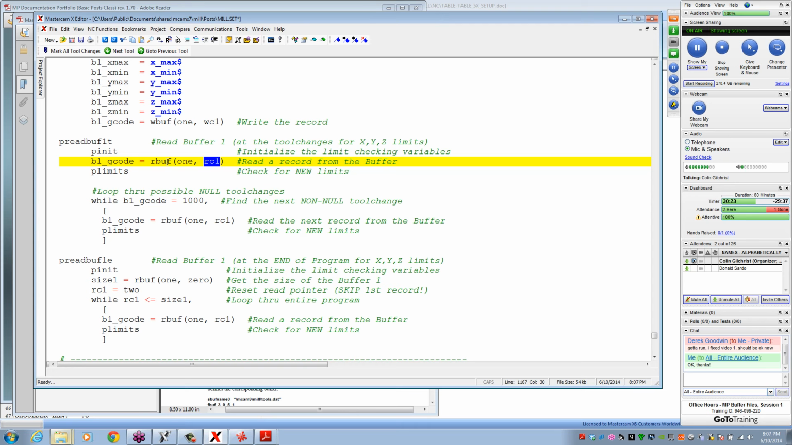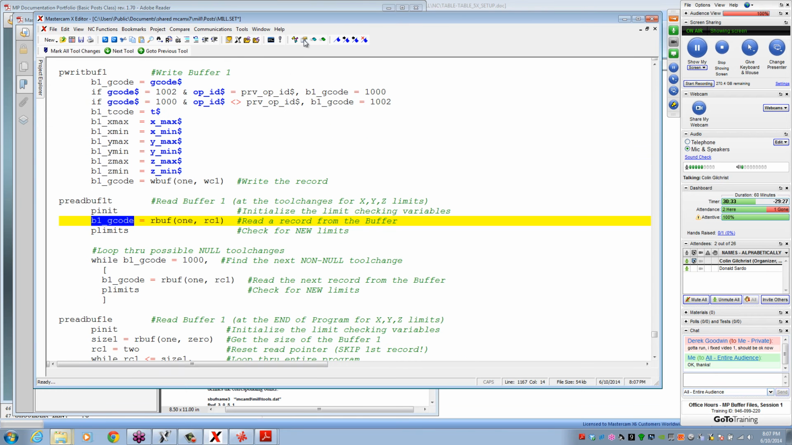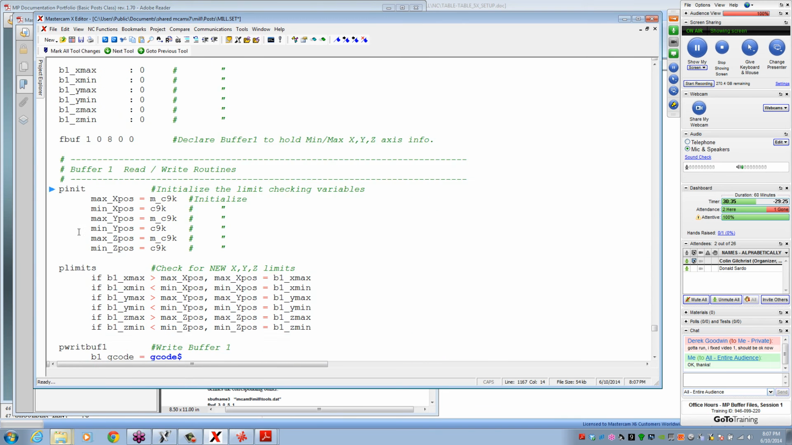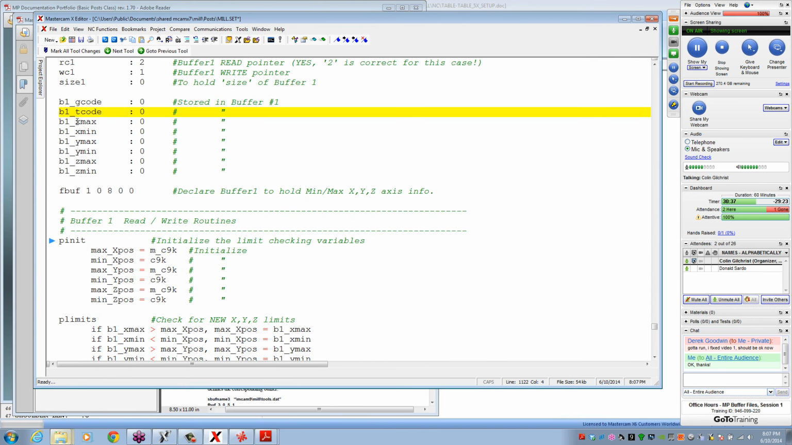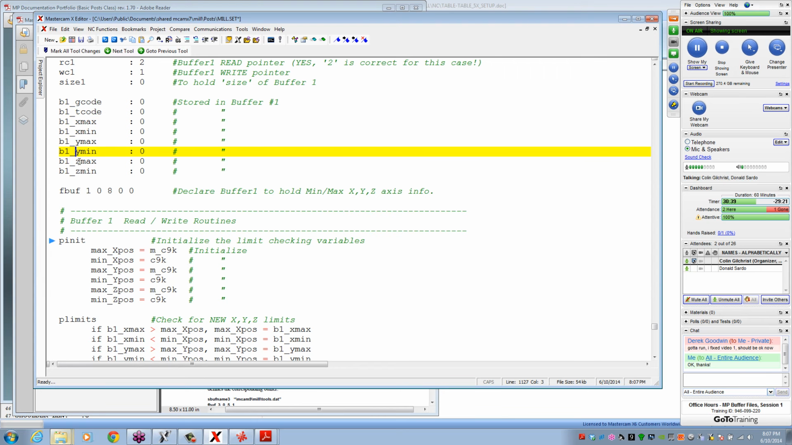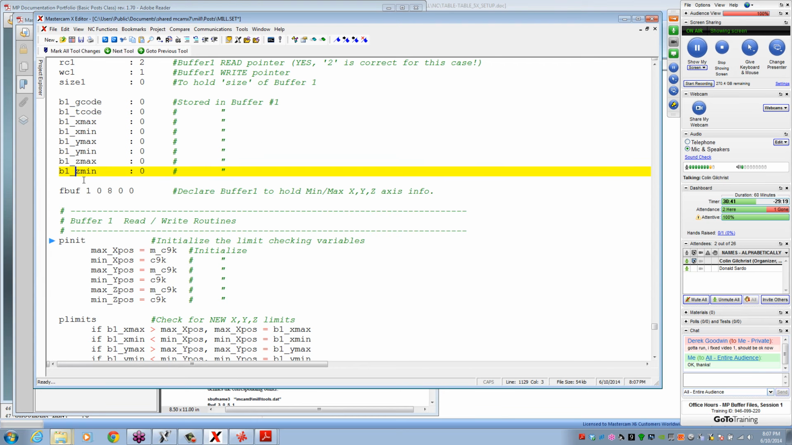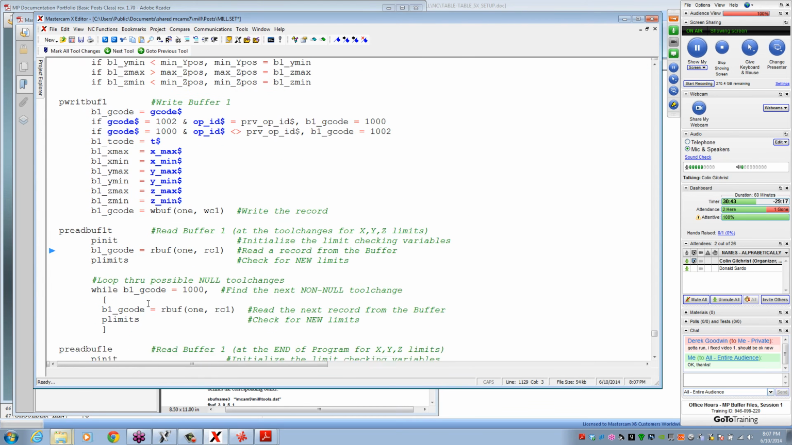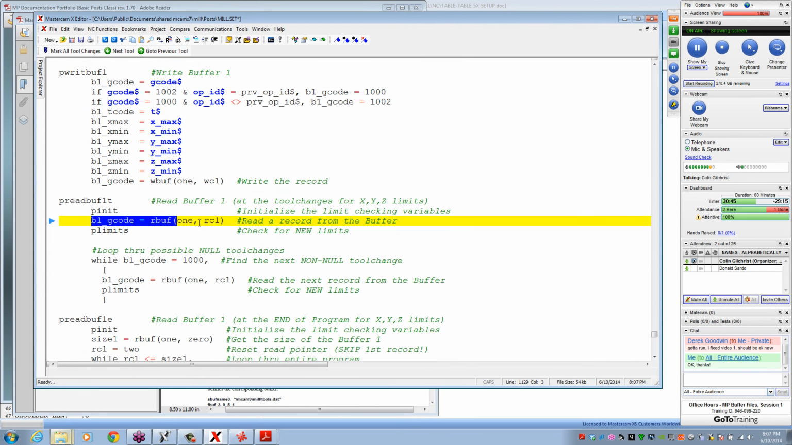So what this does is this reads all 8 of those values. So right here, when we read from the buffer, we are grabbing all 8 variables and we are loading them into here, here, here, here, here, here, here, and here. So these 8 variables will now be set from this one line of code.